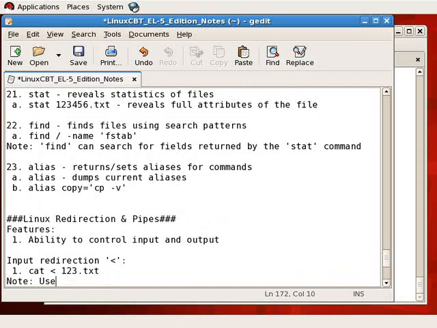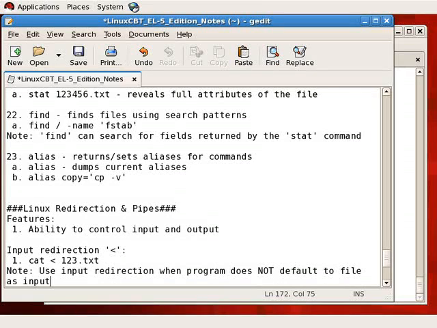So note, use input redirection when a program does not default to a file as input. Usually this is where the input is going to come from when you indicate input redirection. So for example, as mentioned, sendmail, input redirection, the name of the text file to be mailed.